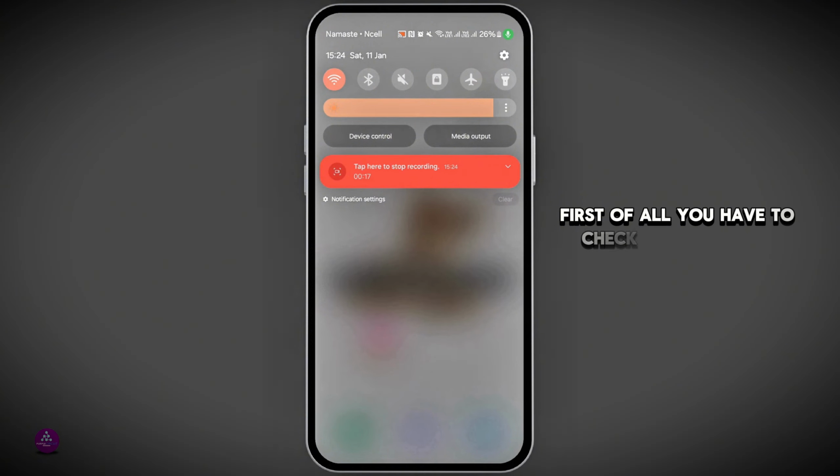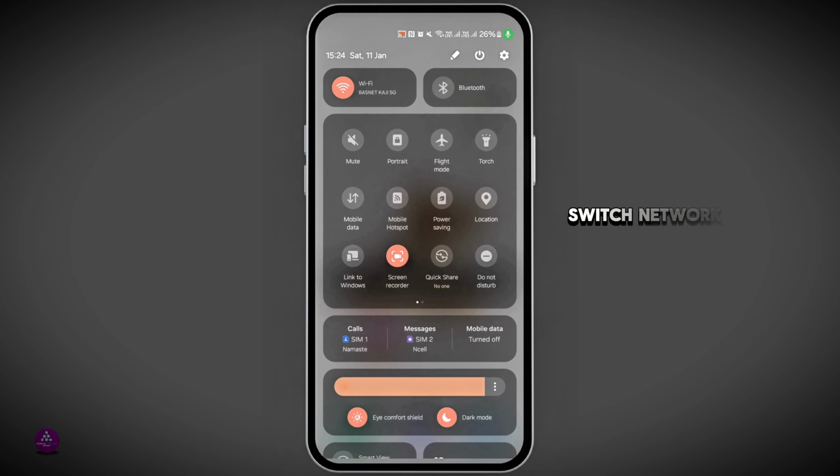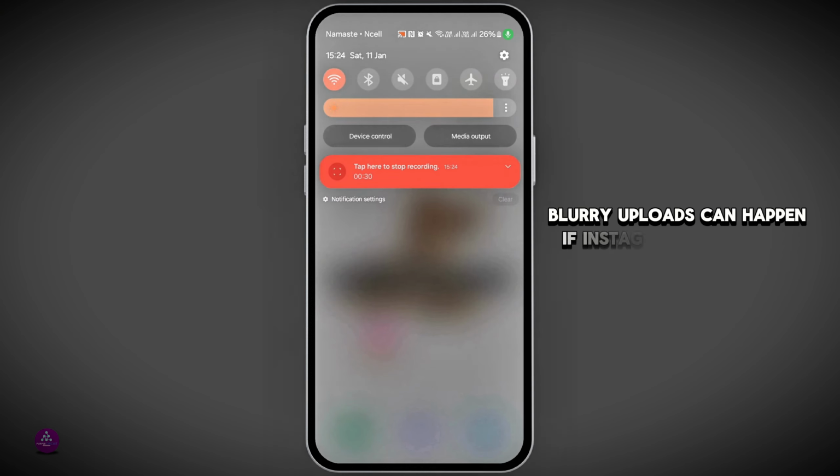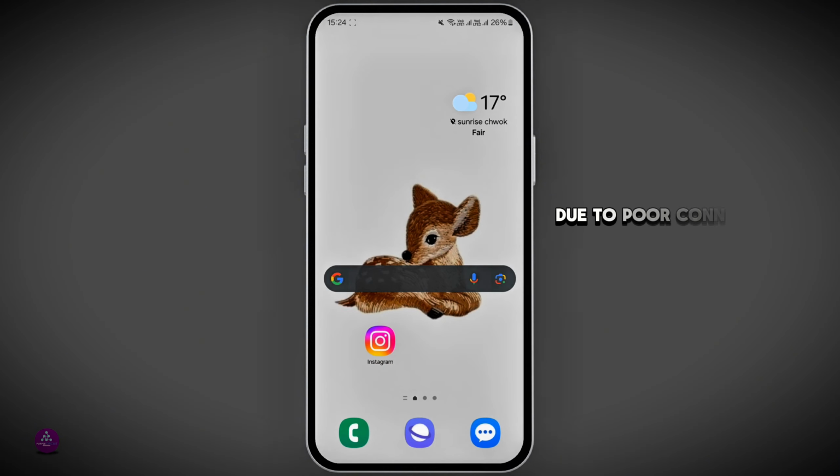First of all, you have to check your internet connection. Switch networks, use a strong Wi-Fi network instead of mobile data, and then run a speed test to check for stable upload speeds. Blurry uploads can happen if Instagram lowers the quality due to poor connectivity.